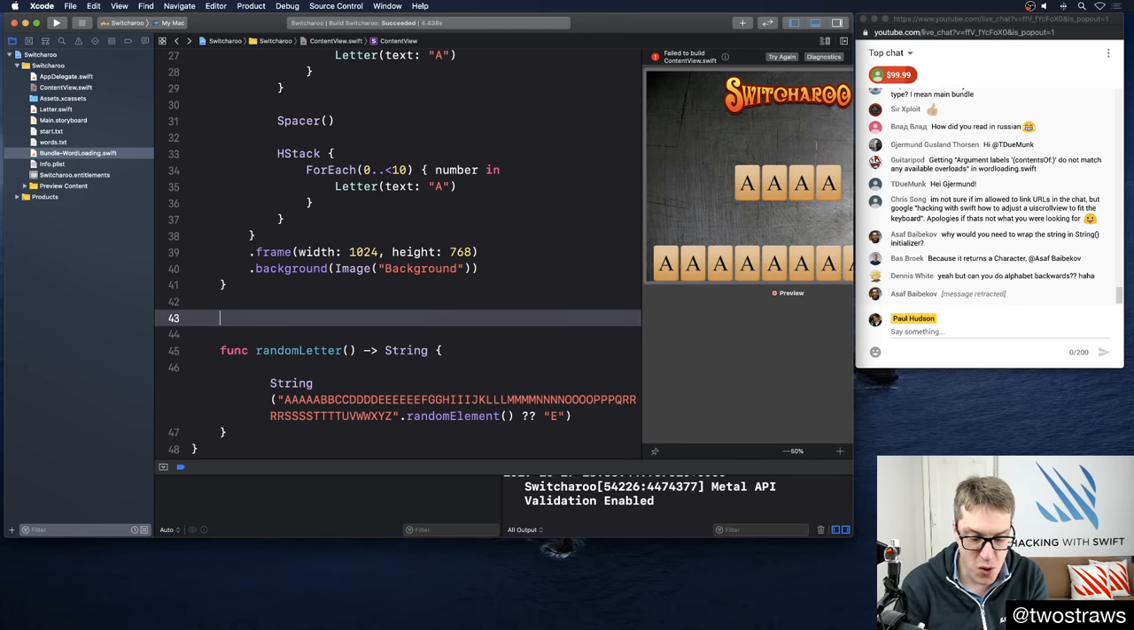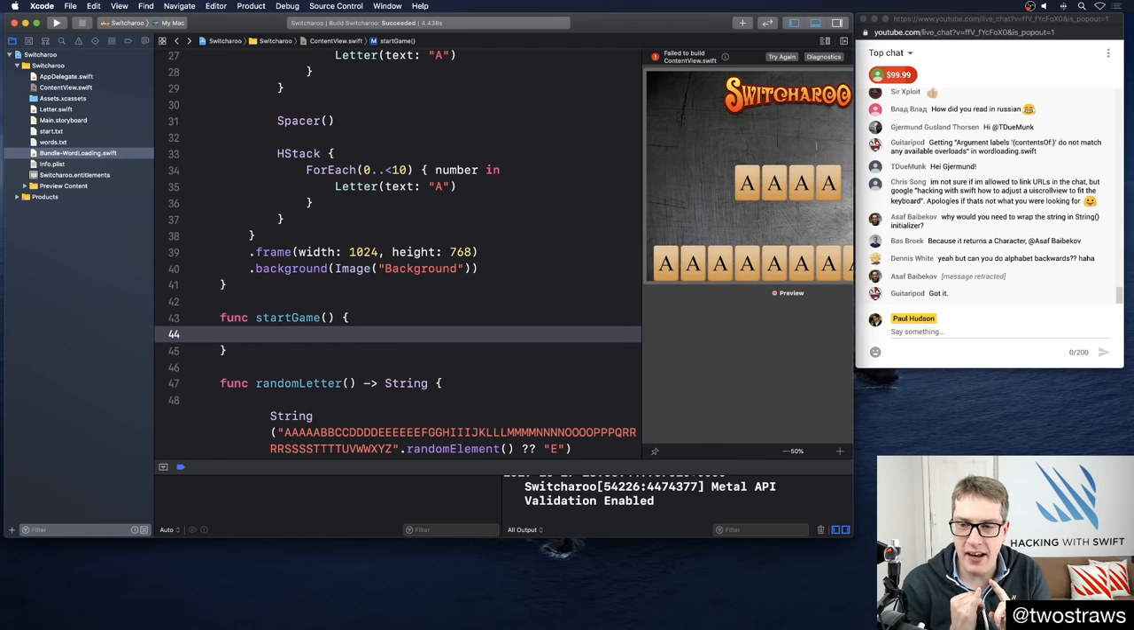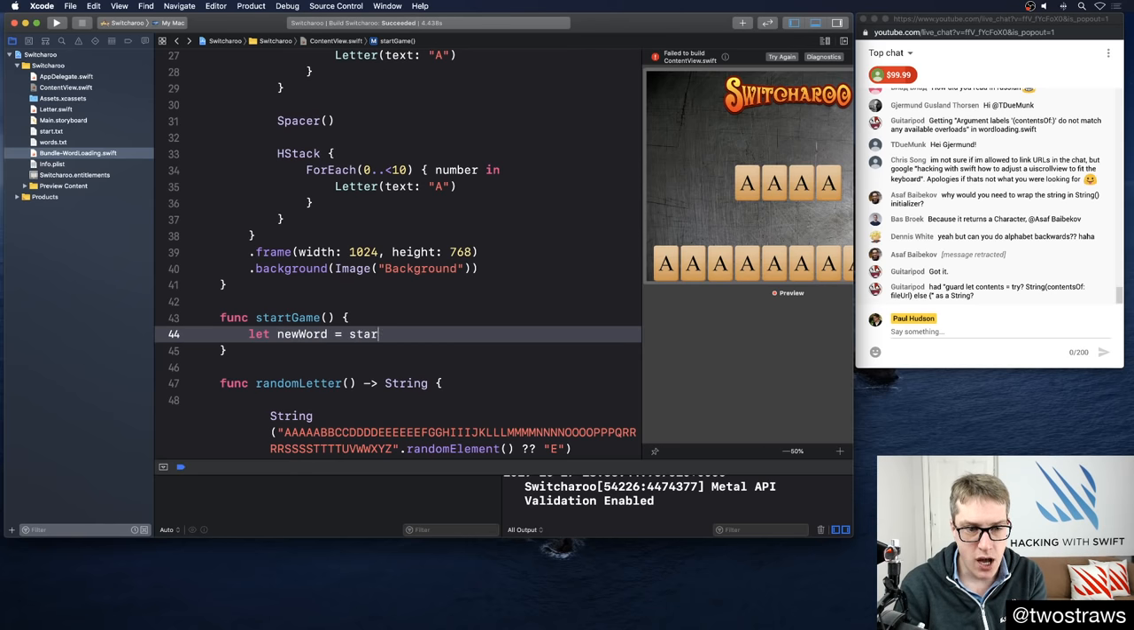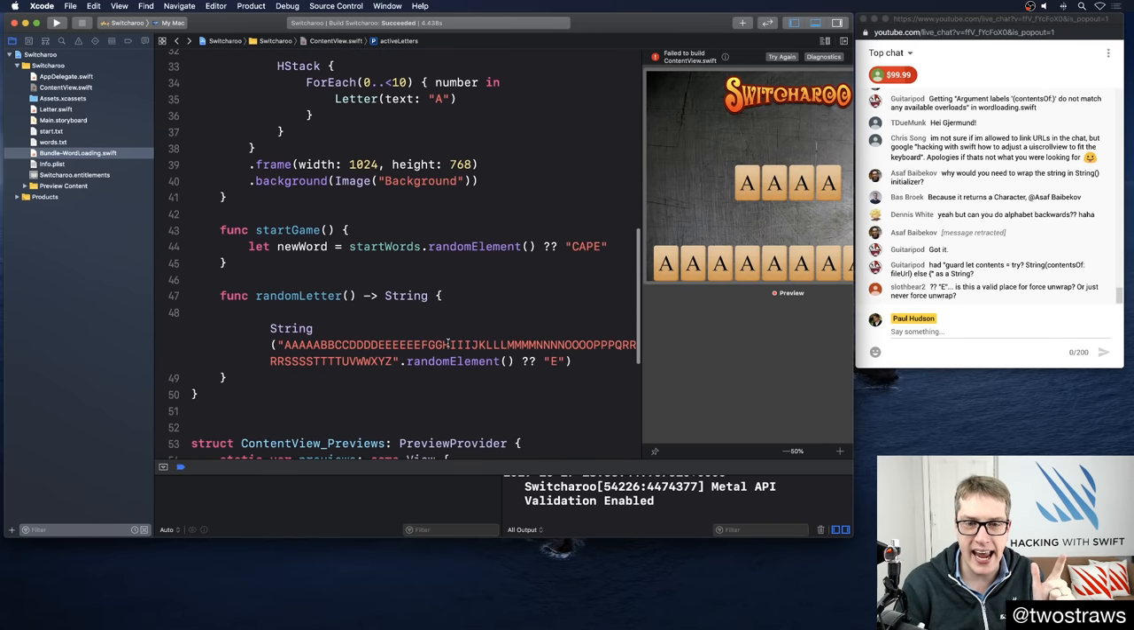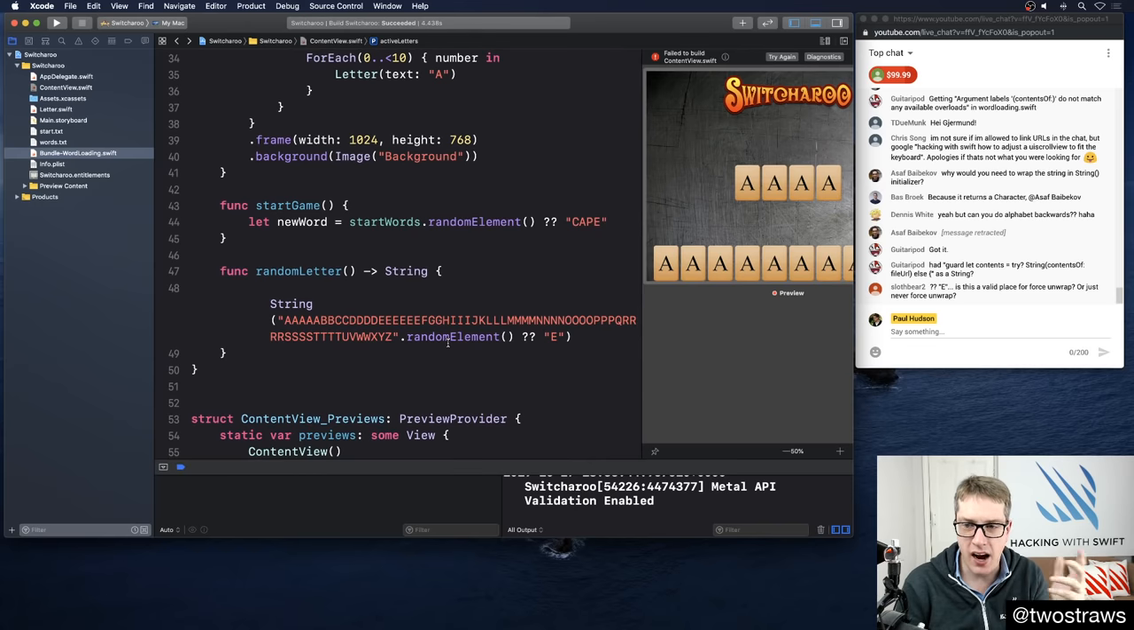We can now use that inside a new method called startGame. This is going to pick out a random word for the player to work with. That's the 4 letters in the middle. So I'll say let new word equals our start words, which is a set, dot random element. And if that fails, use cape or dare or bite, whatever it is. So just choose something from there, it's a random word. And we want to put that into our string array, where we need to have C-A-P-E or D-A-R-E or similar.